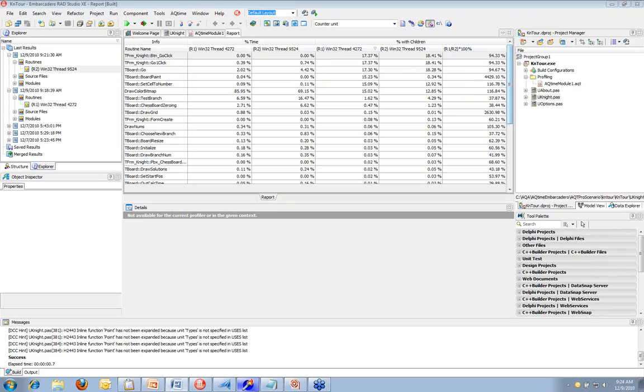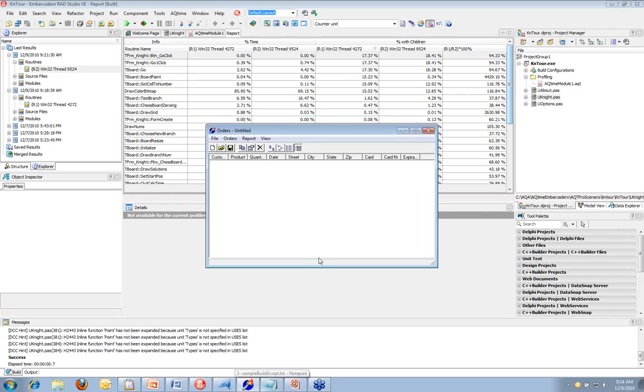All right, so now we've talked about memory and performance profiling with AQtime. The next thing I want to talk about is how AQtime can be used to automatically generate code coverage information by using AQtime in conjunction with Test Complete, which is our automated testing tool. And I'm going to use a different application for demo purposes in this section. This is a little orders tracking application that's written in Delphi, and this application has a bunch of features.